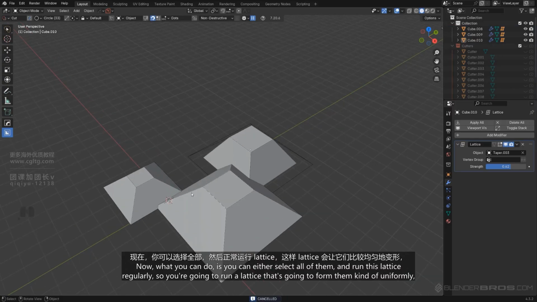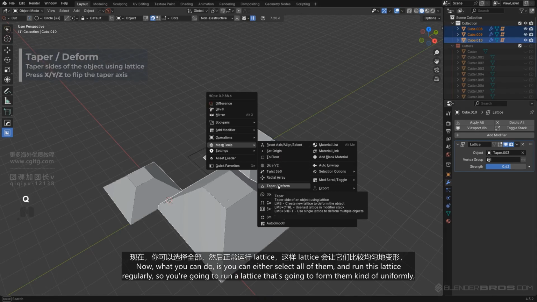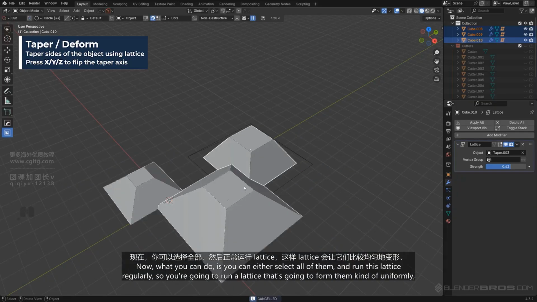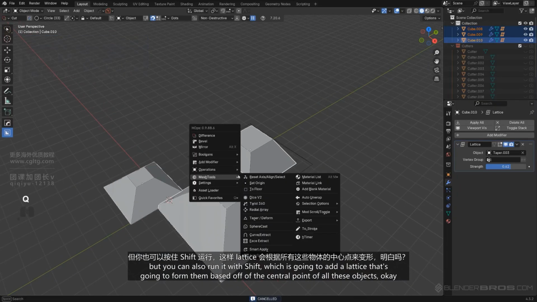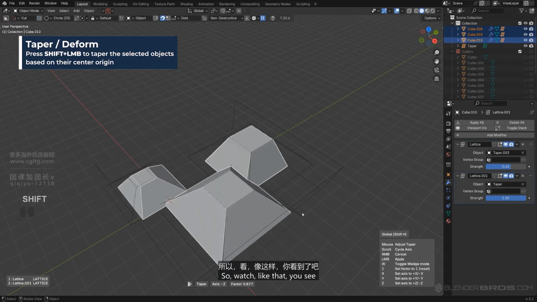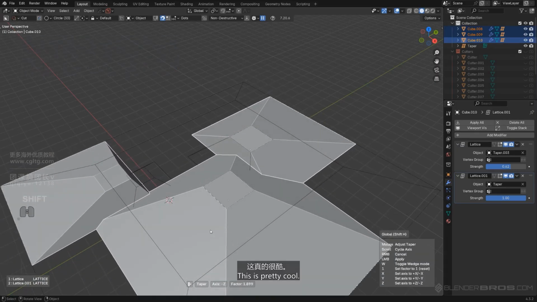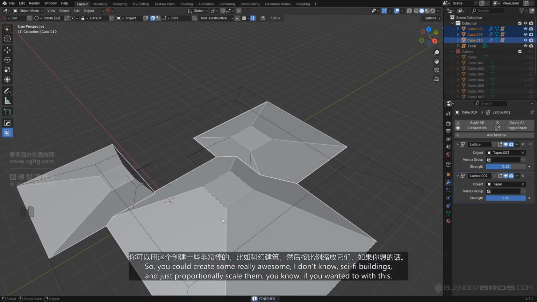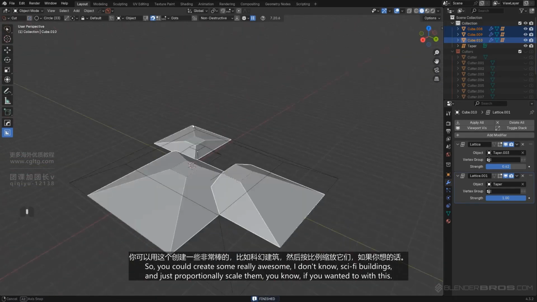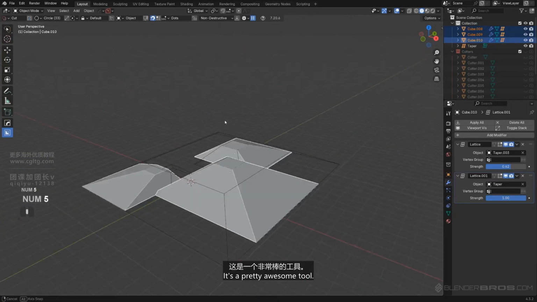Now what you can do is you can either select all of them and run this lattice regularly. So you're gonna run a lattice that's gonna deform them kind of uniformly, but you can also run it with Shift, which is going to add a lattice that's gonna deform them based off of the central point of all these objects. Okay, so watch. Like that, you see? This is pretty cool. So you could create some really awesome, I don't know, sci-fi buildings and just proportionally scale them if you wanted to with this. It's a pretty awesome tool.